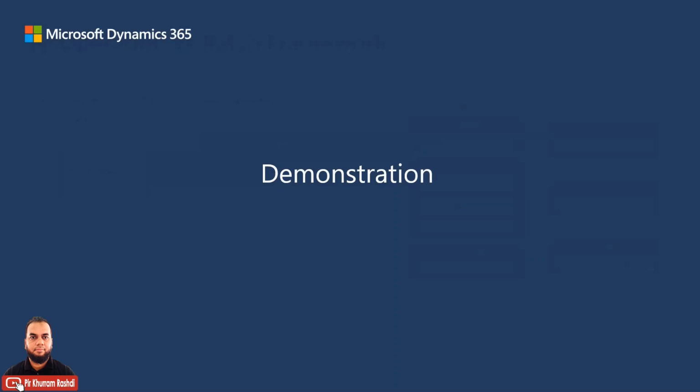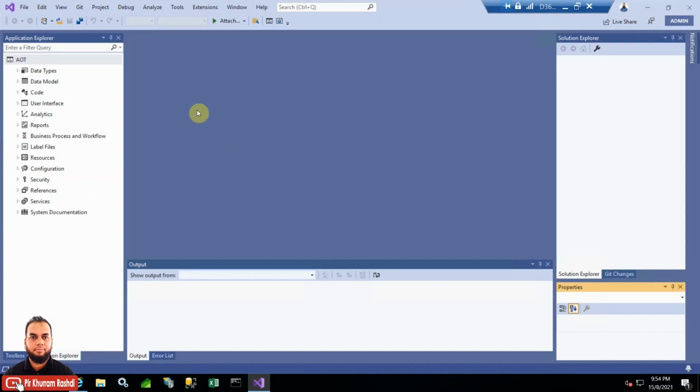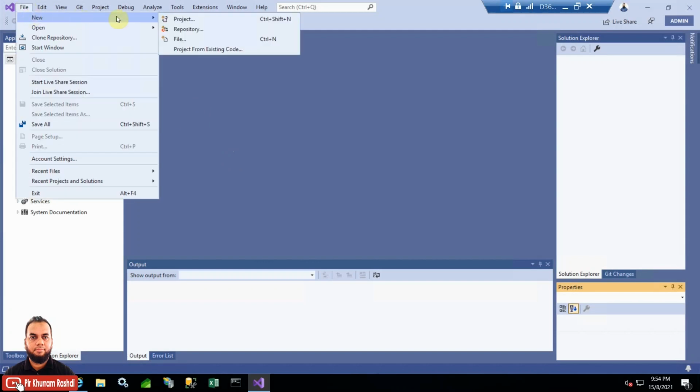So now let's move on to the demonstration, and we'll see how we can implement a SysOperation framework by implementing one of the examples in the bank module. Let's see it. So moving on to the demonstration. In the demo, what we need to do is create at least three classes. One will serve as the controller, one as the data contract, and one for processing in the SysOperation framework. So to start with, we will create a new project.